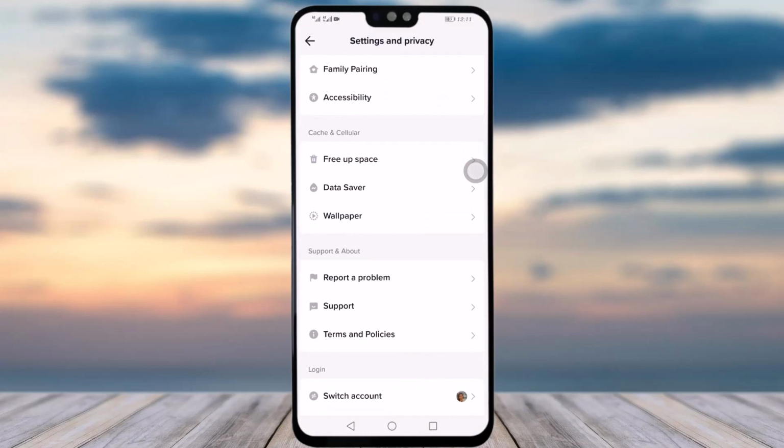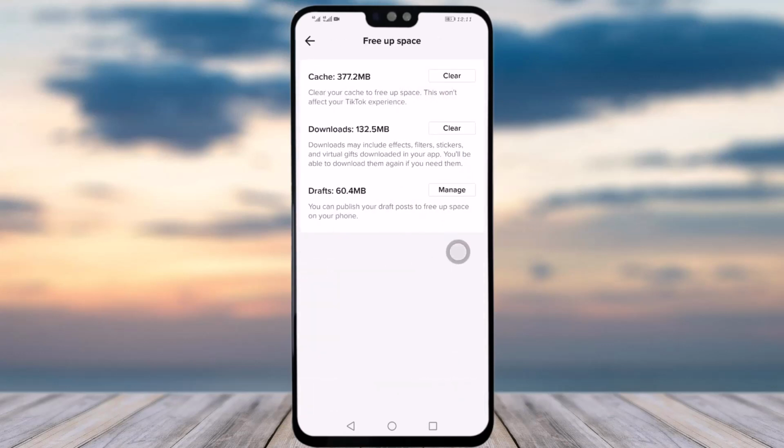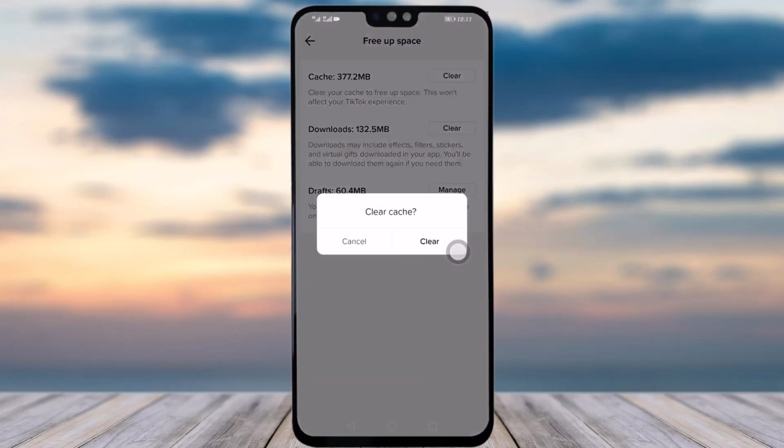and then you will see this section called cache and cellular, and you will see this free up space option there. Tap on that, and as you can see, it shows your cache space, and then you will just tap on this clear option and just tap on that.